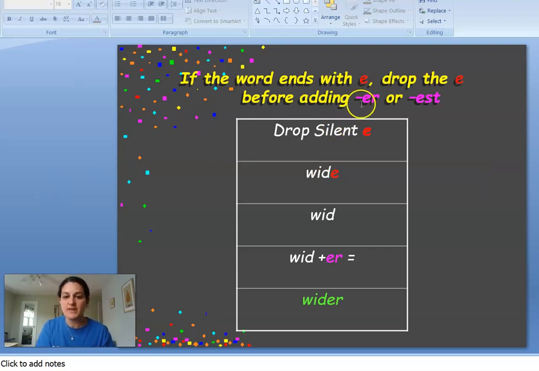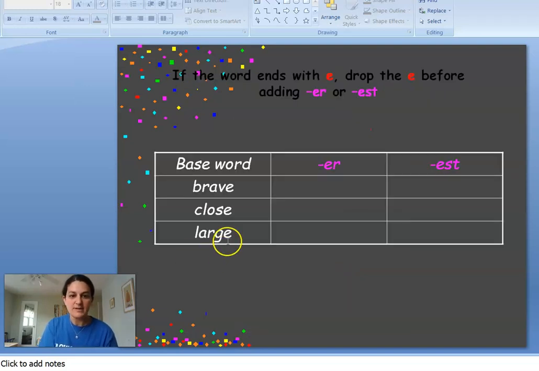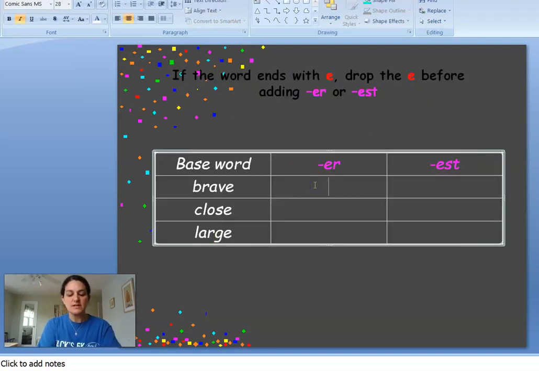One of them is if the word ends with E, a silent E, you're going to drop that silent E and then add ER or add EST. Okay, so what they mean is, take a look at the word brave. If I were to just copy the word brave and then add ER to the end.